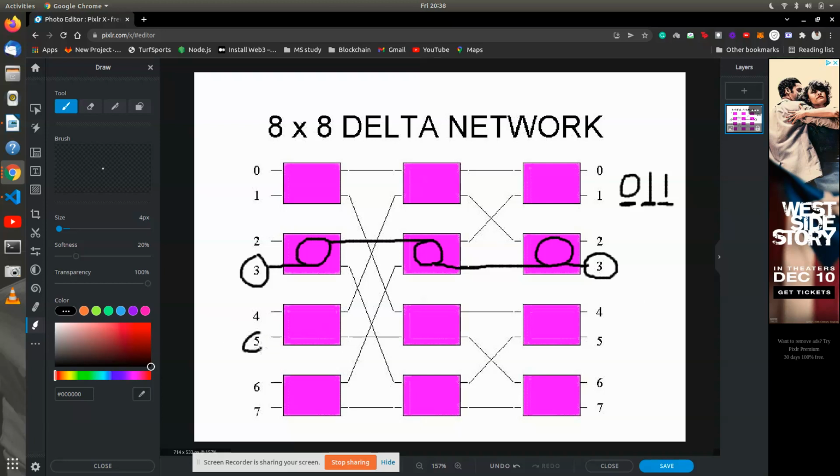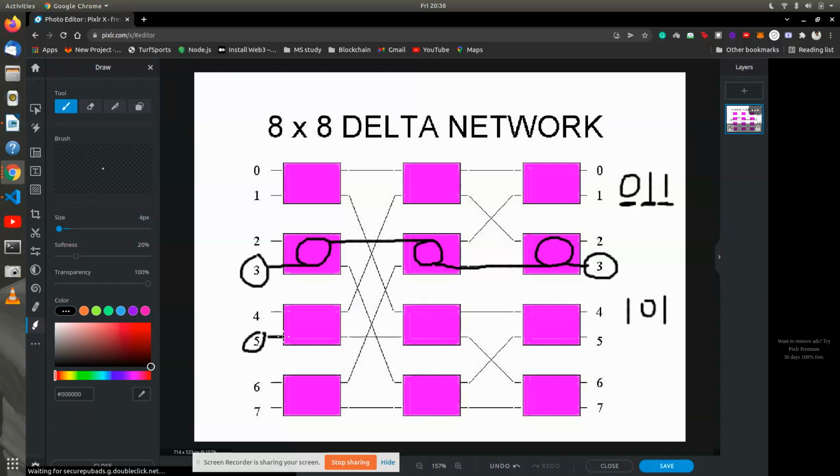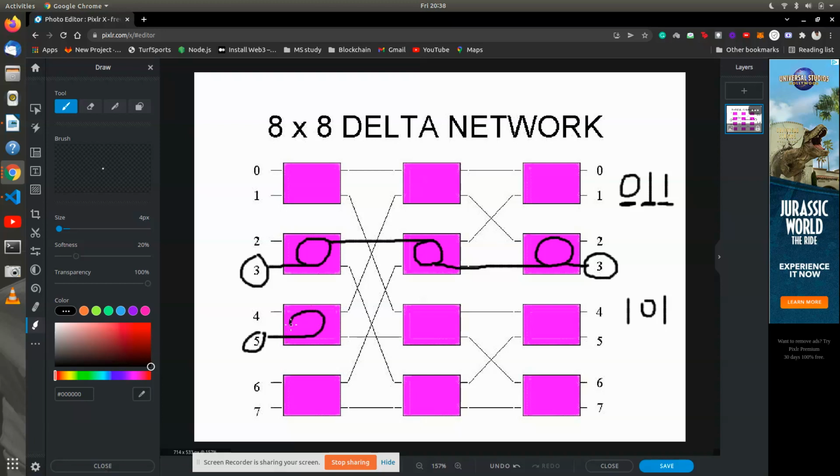So now let's take another example. Let's take 5 as an example this time. We can represent 5 in binary as 1 0 1, where 1 is the initial input. So it will go in this box, and the first bit is 1, so it will take the lower route, and the second bit is 0, so it will take the upper route again, this way.